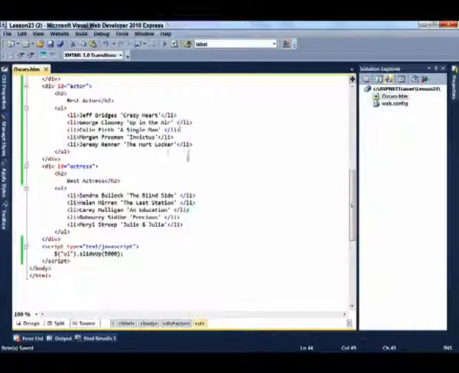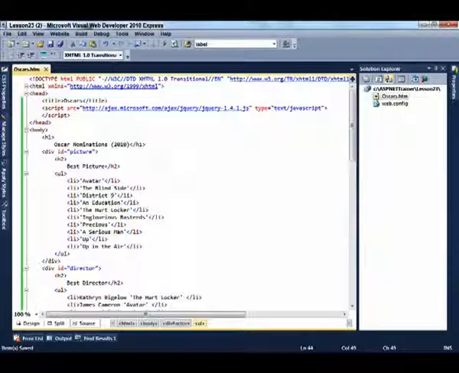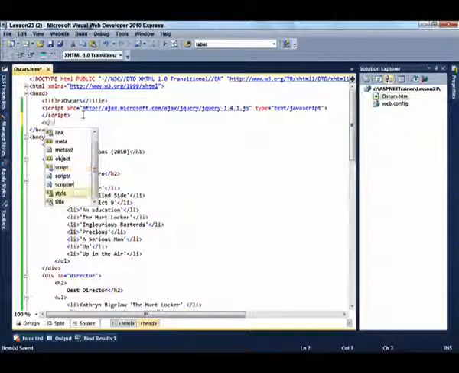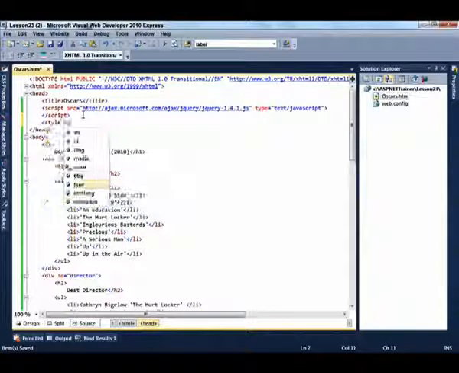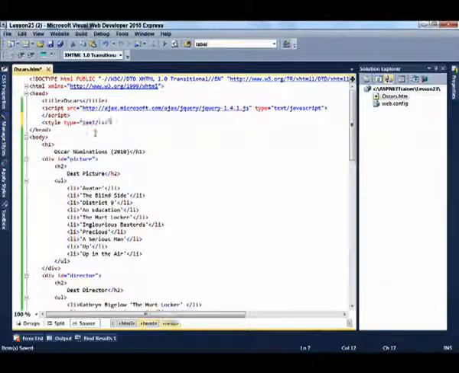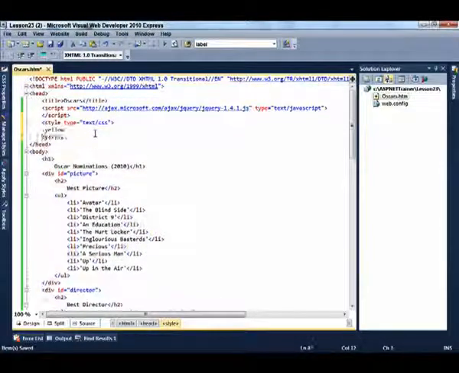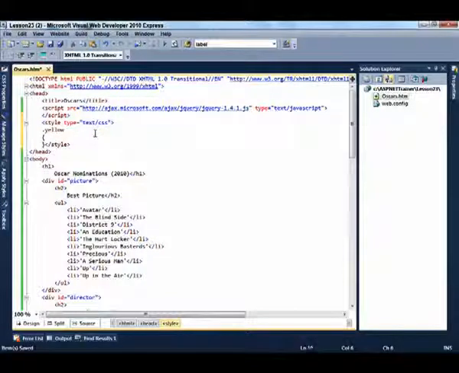Now something you'll find very handy is adding classes using jQuery. So go ahead to the top and add a style element. You're going to style the background color of the class called yellow to be yellow. Now normally you would put this in an external cascading style sheet. We're just doing this to make the demo a little bit simpler.